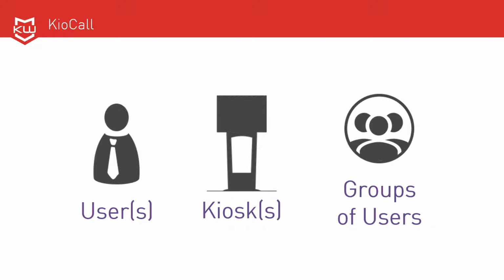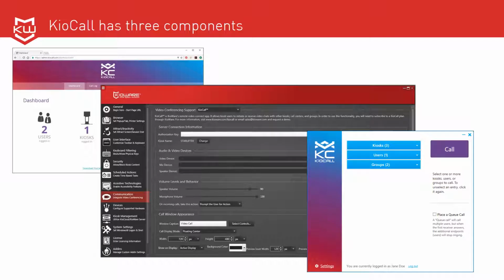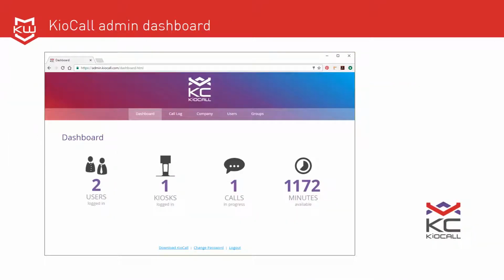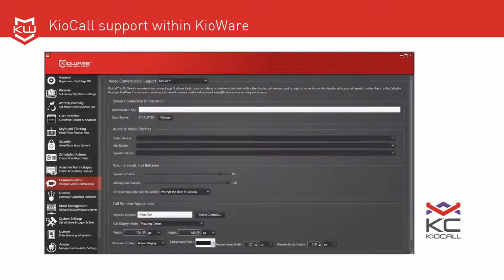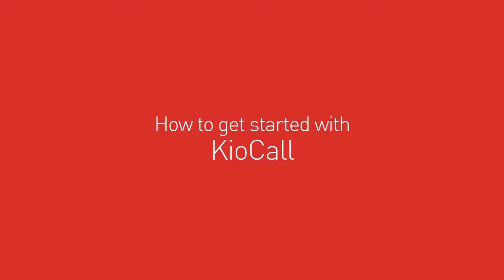KioCall is easy to use, and adding KioCall to your kiosks is simple too. For that, there are three components: the KioCall admin dashboard, where you manage your account; KioCall support within KioWare, which is managed through the configuration tool; and the KioCall app that can run on any Windows device. Here's how to get started with KioCall.